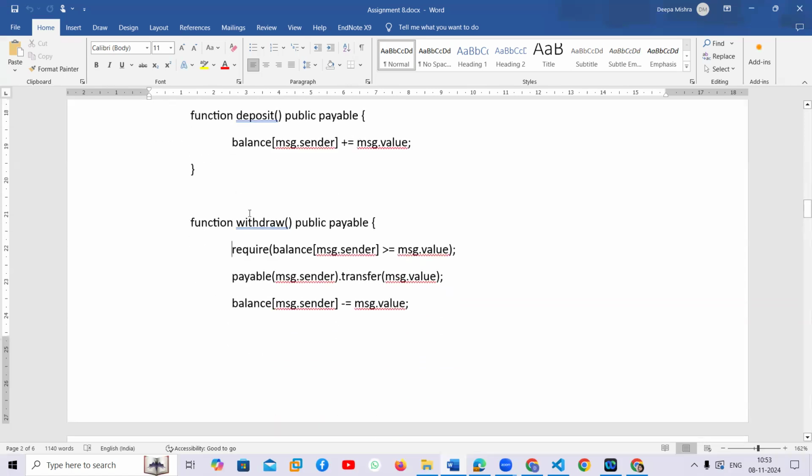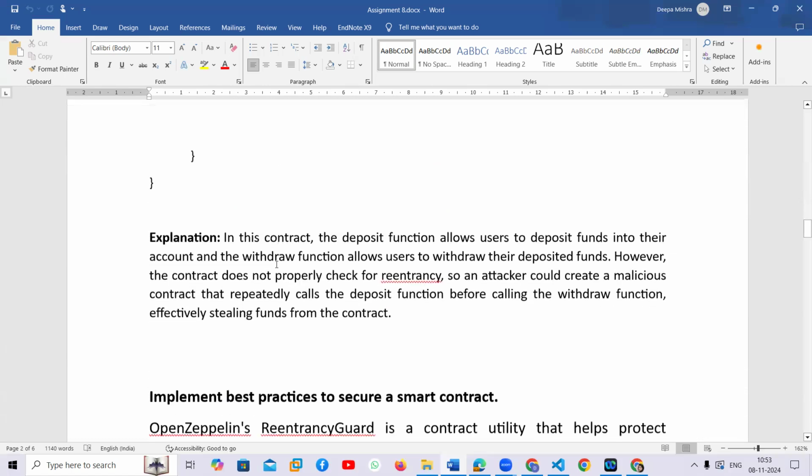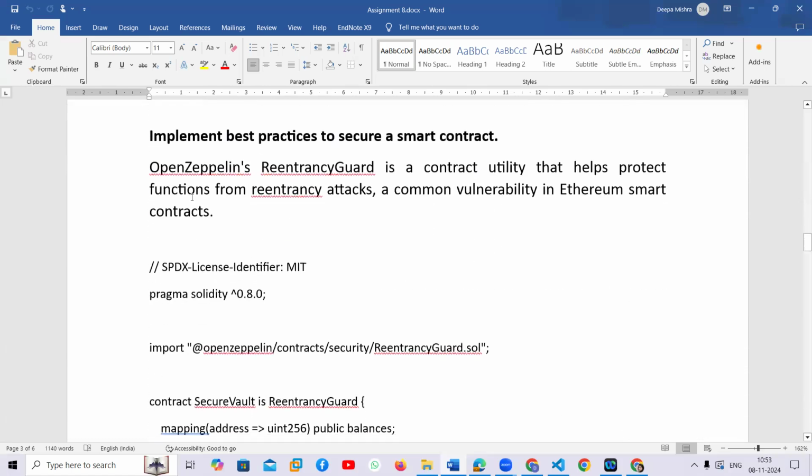So that is why we are calling it a vulnerable smart contract. Now, this is a vulnerable contract. We'll look at how to prevent this, or how to write a secure smart contract. In order to implement best practices to secure a smart contract against reentrancy, we are going to use OpenZeppelin's reentrancy guard. This is a contract utility that helps protect functions from reentrancy, which is a very common vulnerability in Ethereum smart contracts.